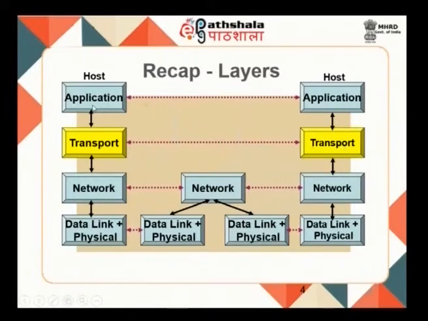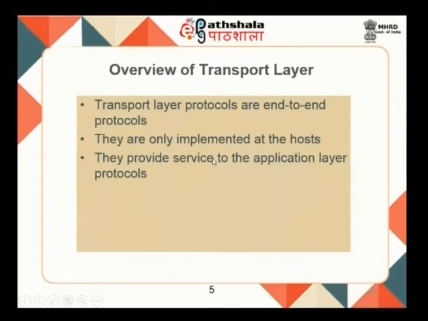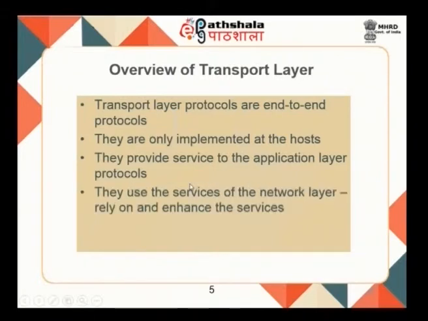The application layer protocols that we looked at were also end to end protocols. Transport layer similarly is an end to end protocol. So, we need to understand what this transport layer needs to do. As I said, the transport layer protocols are implemented only at the host. At the routers we do not have a transport layer implemented. The primary job of the transport layer is to provide some service to the application layer protocols, and of course, they will use the services of the network layer, rely on the network layer services and enhance its services.